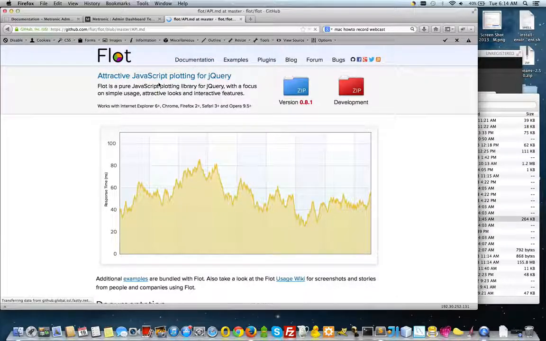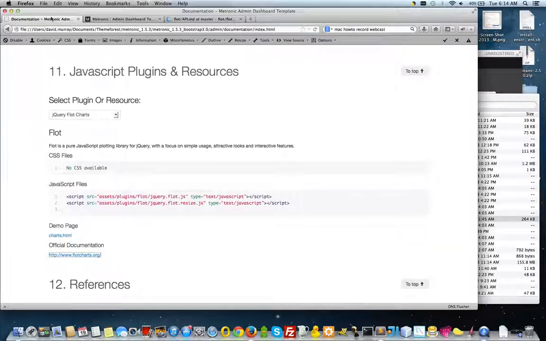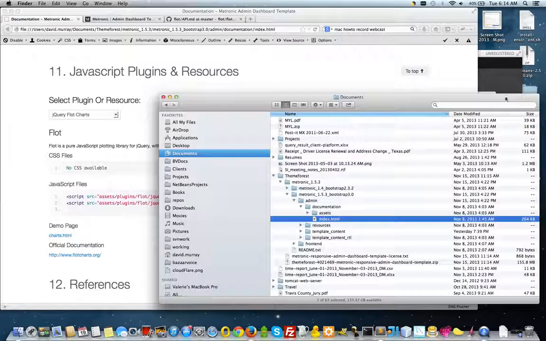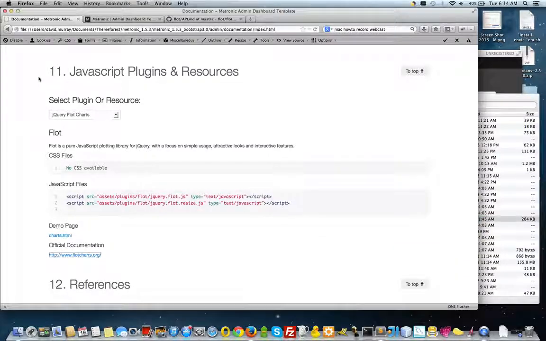Remember, I got to this documentation page back on our original documentation that I dragged over from the documentation folder here. So documentation index, drag that over. We went to table of contents number 11, selected jQuery Flot charts, and then I clicked official documentation to bring up that.